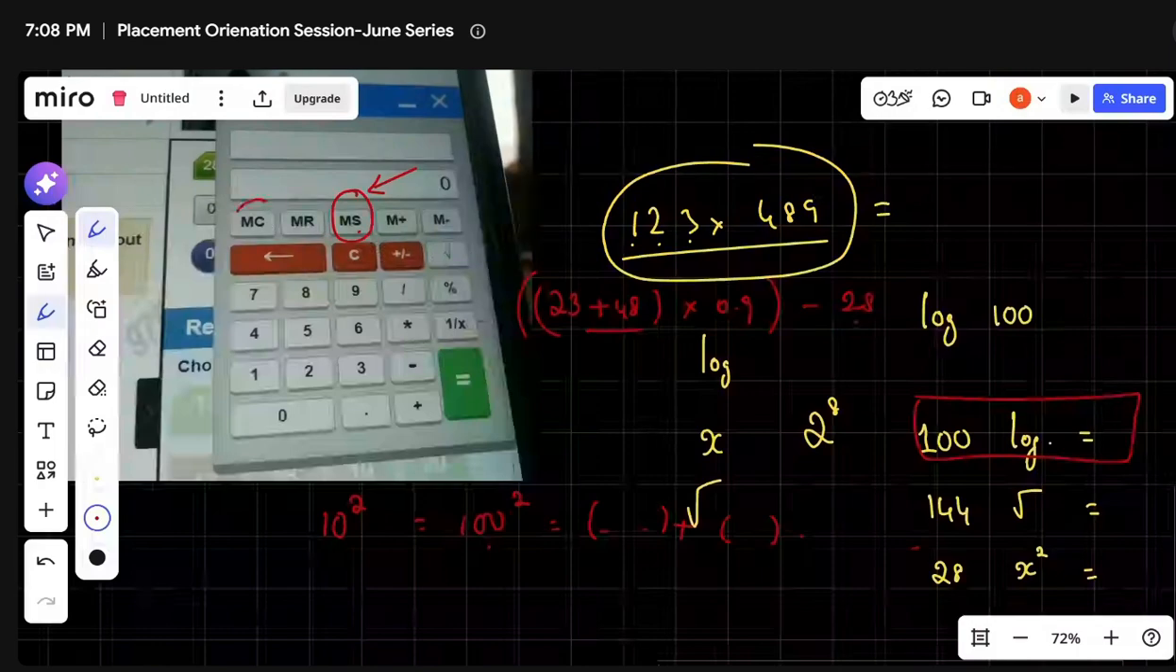And memory clear, memory recall. You can recall whatever operations you have done. So you have done addition first, then multiplication, then subtraction. You can just cross check with that. All right.